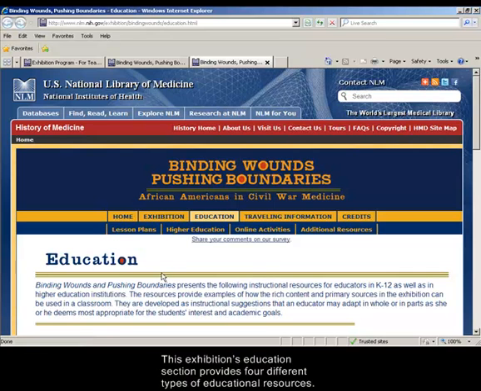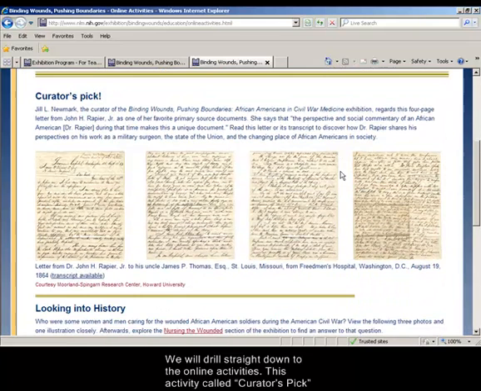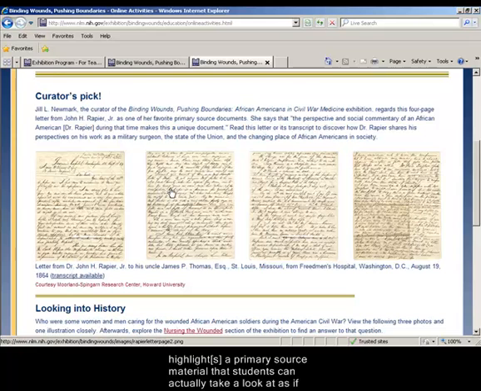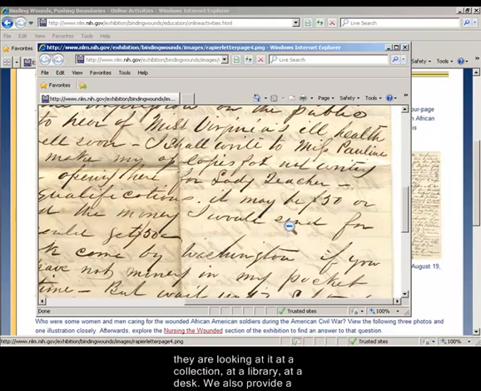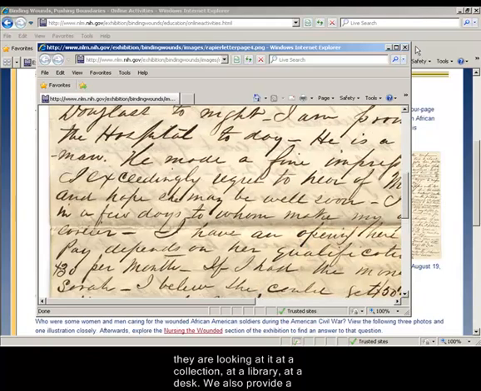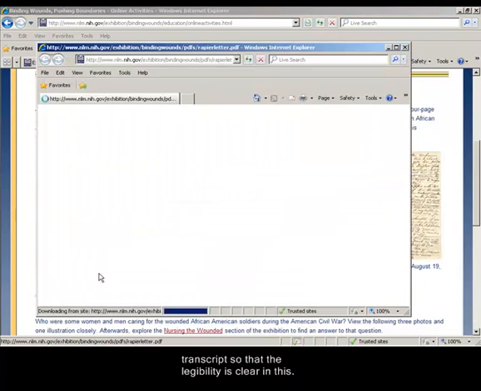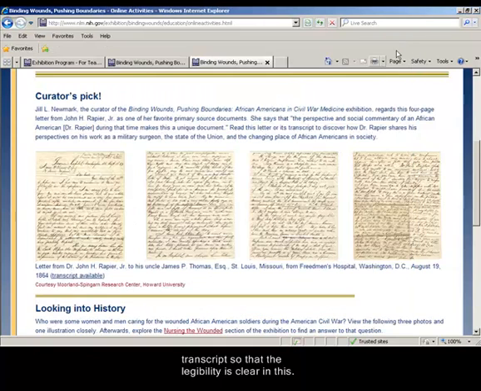This exhibition's education section provides 4 different types of educational resources. We'll drill straight down to the online activities. This activity called Curator's Pick highlights a primary source material that students can actually take a look at as if they're looking at it at a collection, at a library, at a desk. We also provide a transcript so that the legibility is clear in this.